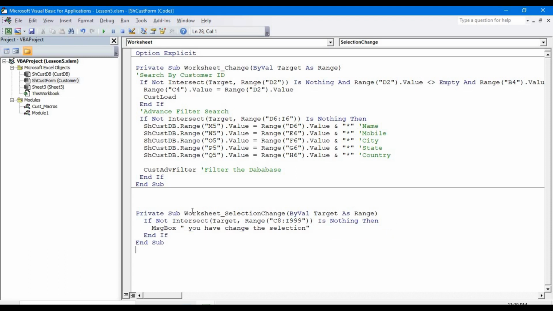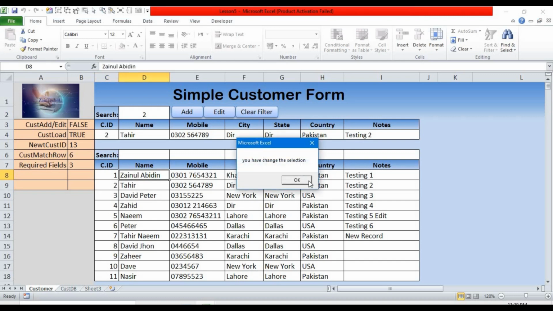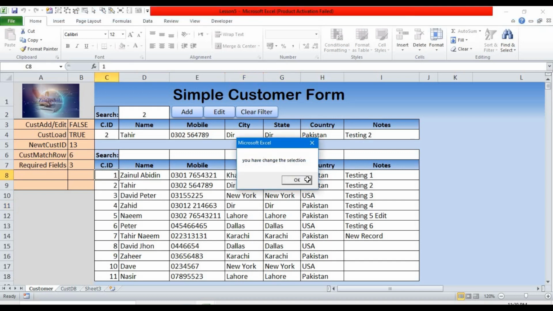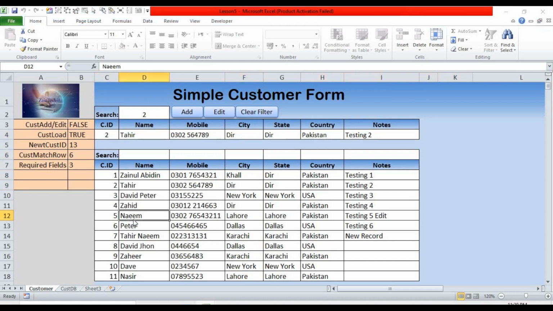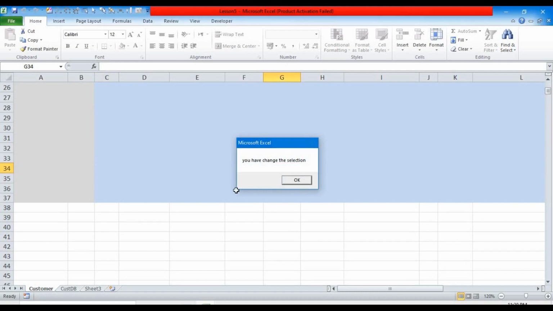Let's give it a try. You see, whenever I change the selection in this range, it will give me a message. If I select anything outside the range, it will not pop up. There is no message. But whenever I select a row between this C8 to I9999, anywhere here, it will give me a message.